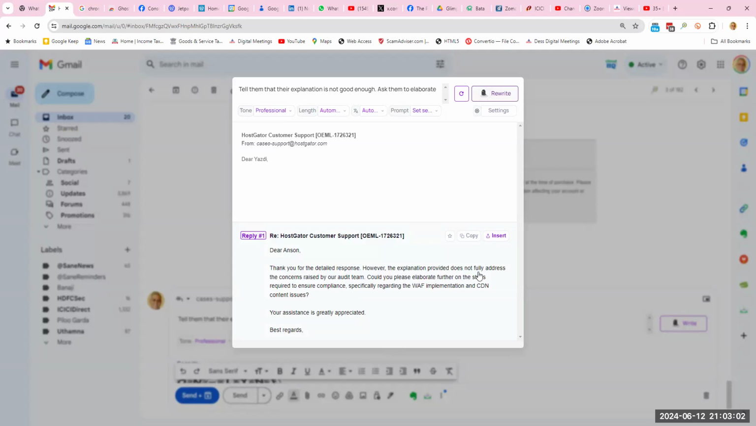However, the explanation provided does not fully address the concerns raised by our audit team. Could you please elaborate further on the steps required to ensure compliance, especially with respect to WAF implementation and CDN content issues? The entire mail is written by my writing just one sentence that this is not good enough and you have to elaborate. But if I don't like this also, I just tell it to rewrite and it will rewrite this mail and get back. One more version will be given.